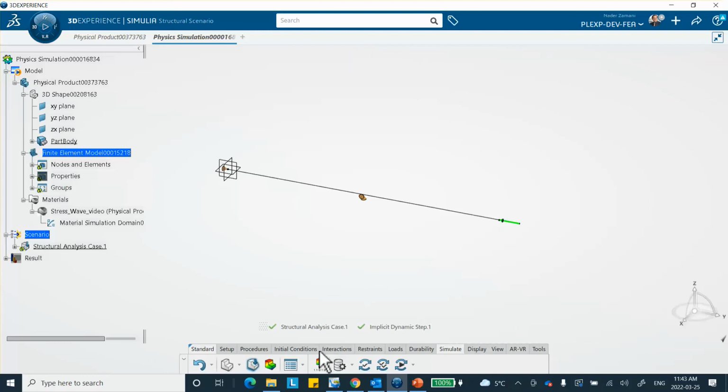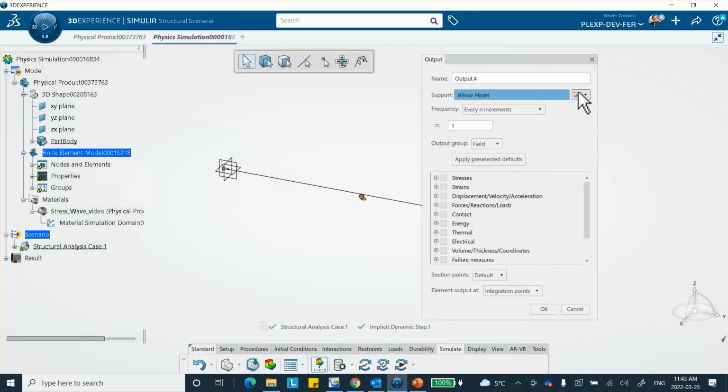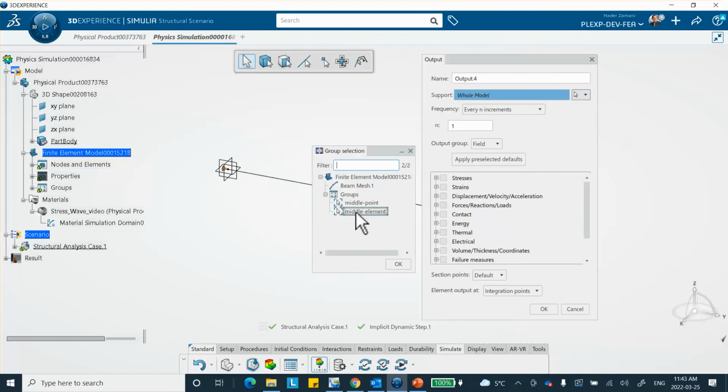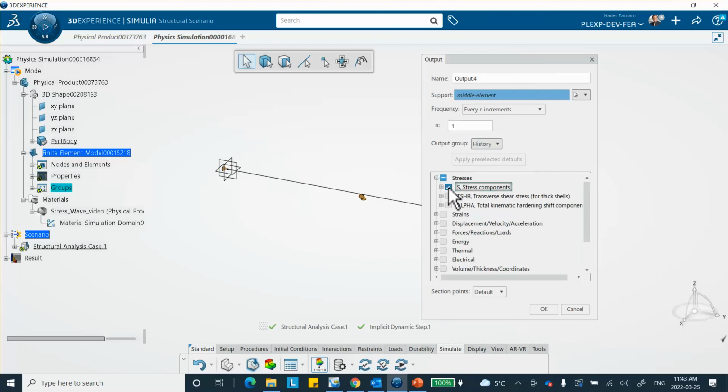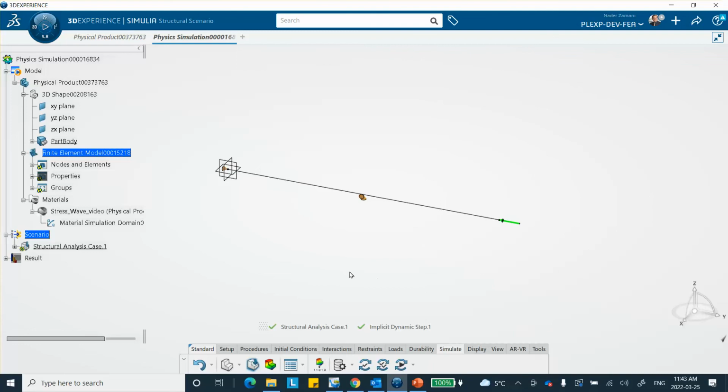Then another one is going to be again a group. This time it's going to be the middle element, and it's going to be history output, and I want stress, and I want all components of stress. In this case, there's only one component of stress, the axial stress. But you know, I asked for everything. That's pretty much it. So let's go ahead and run it.